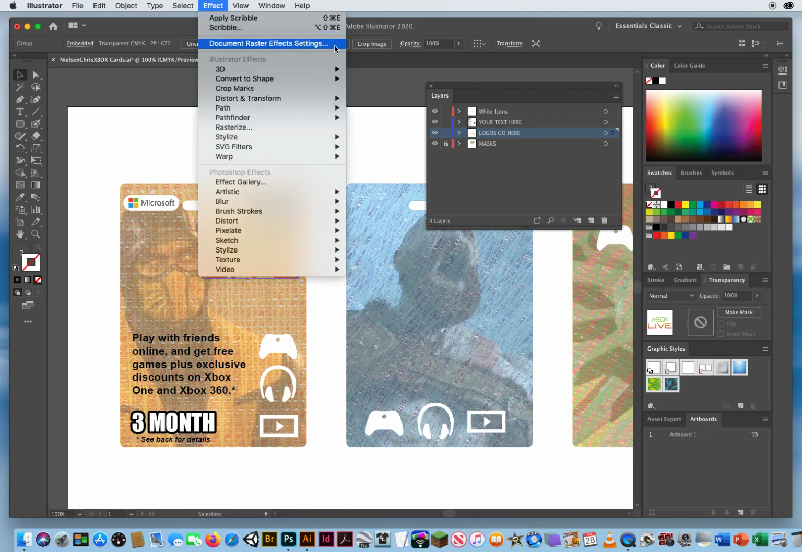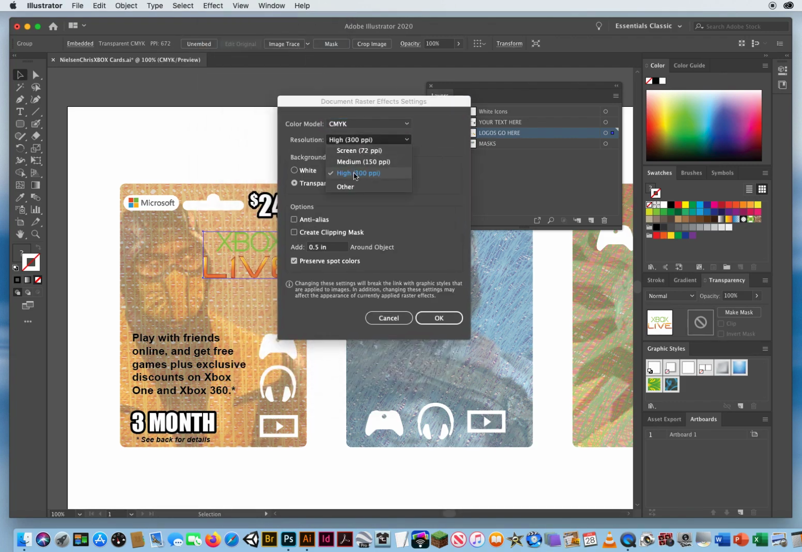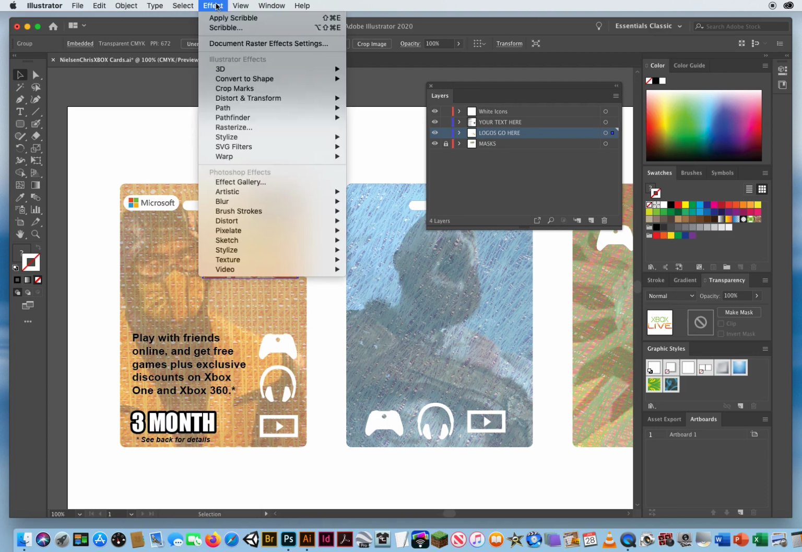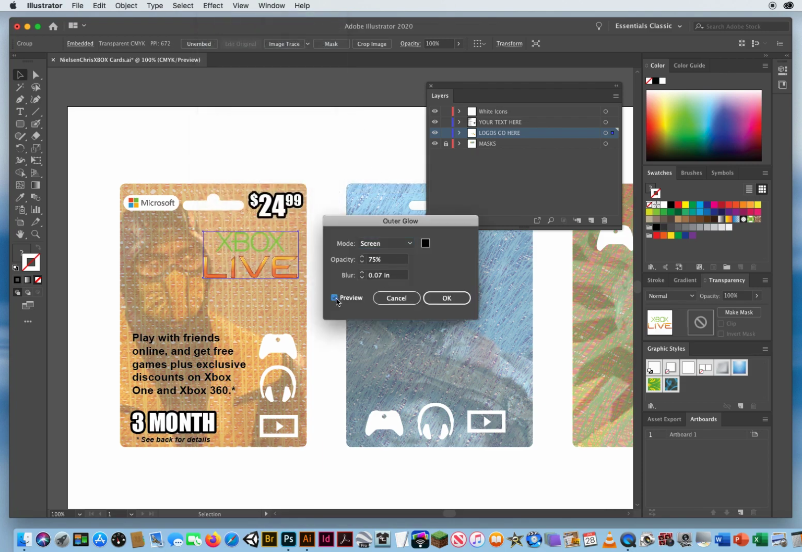Document Raster Effect Settings, and I want to make sure this is 300 for the resolution, so I get detail in my logos, and anti-alias for blank spaces around the logo. I'll click OK. And now I can come right back to Effect, and let's see what we got here. Let's see what we have up here. Stylize, there we go. Outer glow. I'm going to turn on the preview.